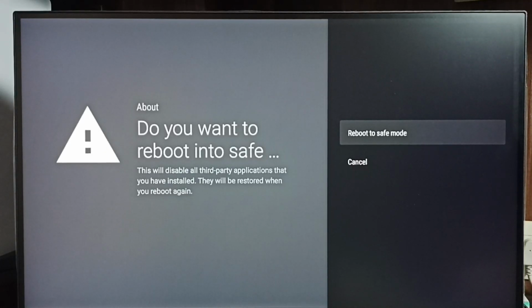So that is safe mode. Using safe mode, we can debug issues, then fix issues. Okay, so this is safe mode and this way we can use it.